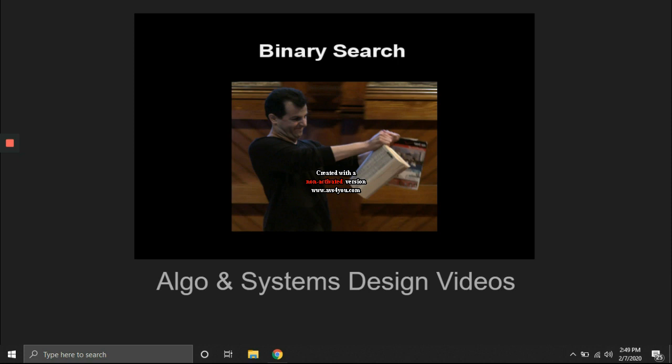During his explanation on binary search, he rips a phone book and demonstrates how binary search works. I think it's a good image to get in your head. So let's take a look.